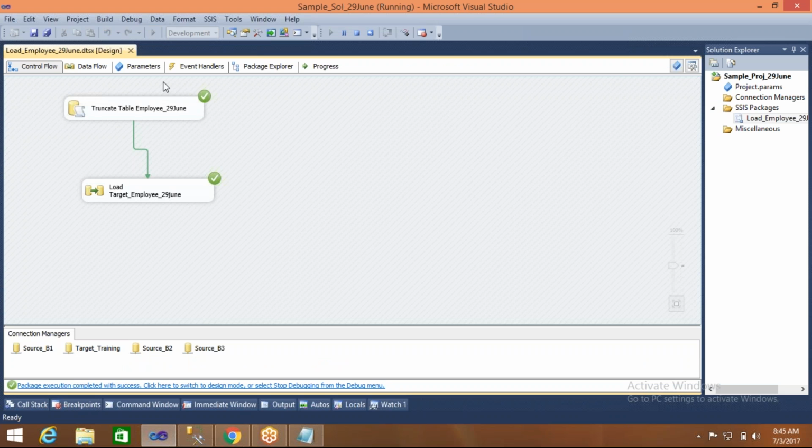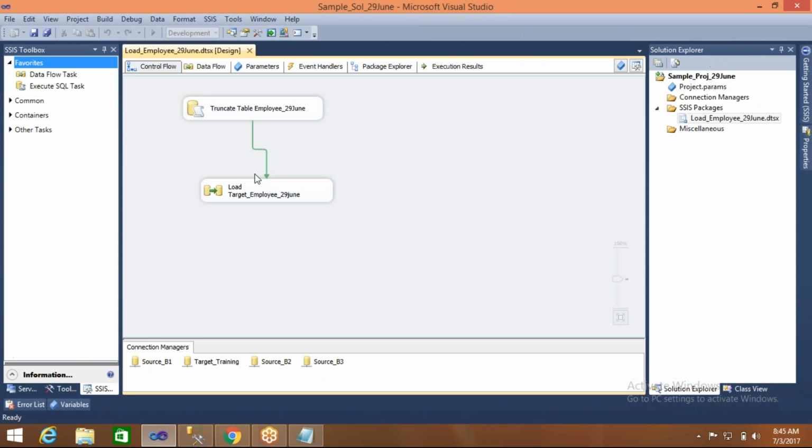Here in this package you have only two tasks. This is one task and this is the second task. So in one package you may have multiple tasks, and you will specify the relation between each and every task. Based on the relation it will execute. Based on the relation, in the sense, first which task should execute, second which task should execute.